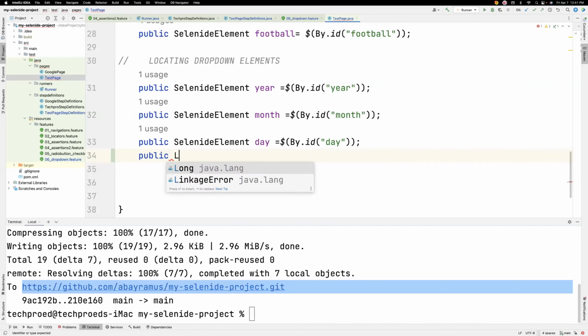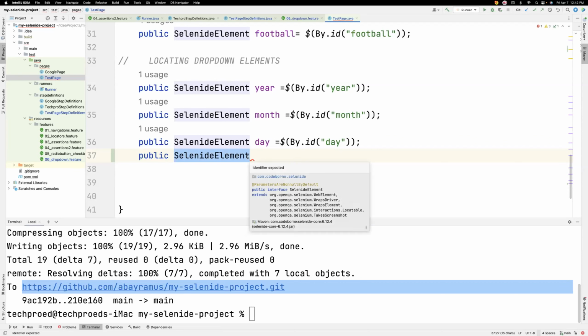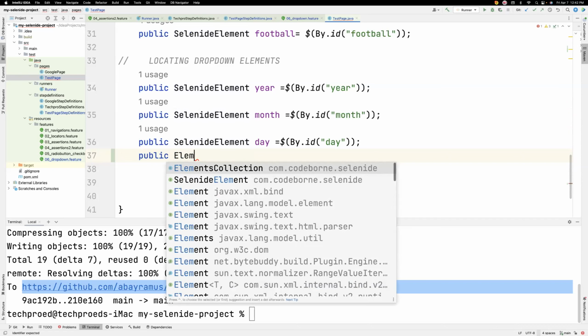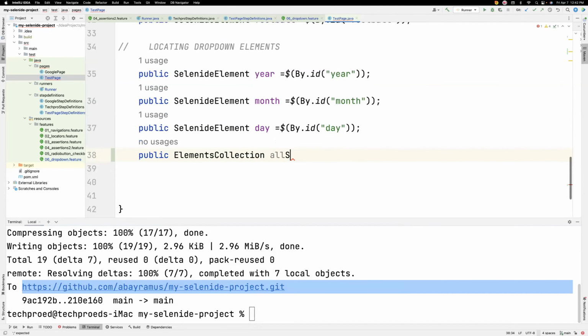If you remember, I can either do a list of SelenideElement to put all of those options in a list, because I don't get one option, I get multiple options. I have to use a list. If I use just SelenideElement, it will return me the first option only. I can use a list of SelenideElement, or the better one is ElementsCollection. This is the plural form. I will say allStates is equal to.